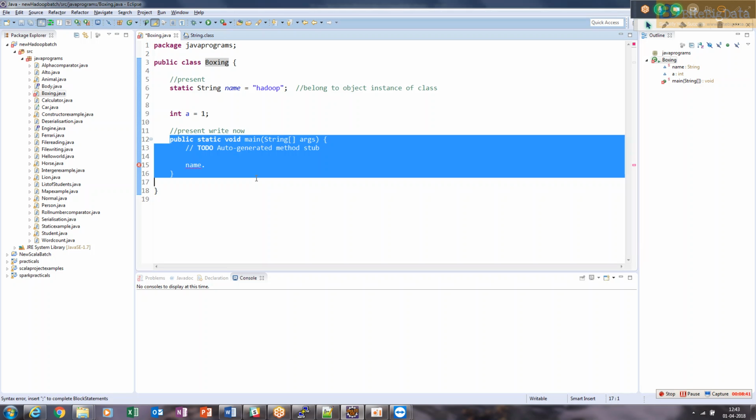If there are two real brothers, we cannot have the same name for both of them, right? But in Java it is allowed: you can have the name of a method and the name of a variable be the same, though they are both treated as members of your class. They are on the same level.